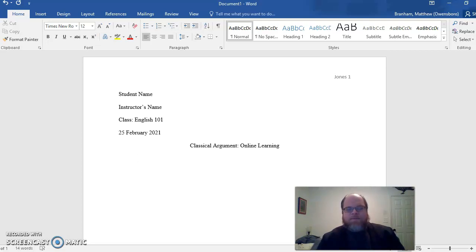So we have again the custom page numbering, the font Times New Roman, the size 12. Then we set up our custom page numbers. Then we set up the four lines over here, which would typically go on a cover page. And then we have our title. So remember, the whole thing is double spaced, so make sure you set that up.